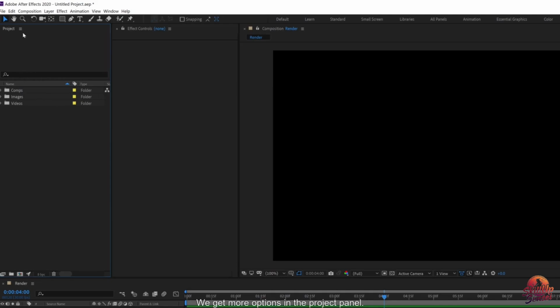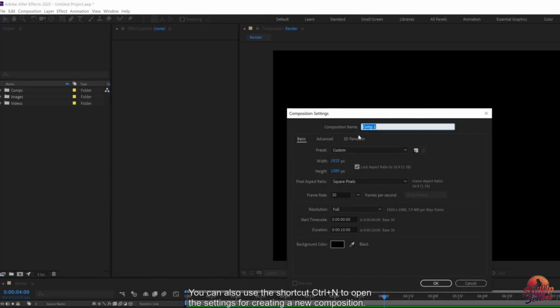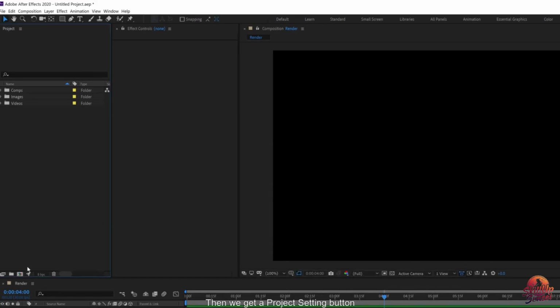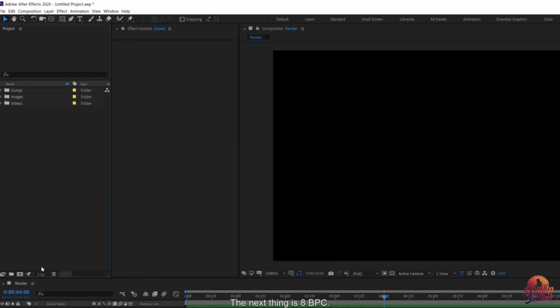Then in the project panel, we can see some additional options, like after the folder structure, what I have is the Create Composition button, which we saw at the start. So now, by going here, you also get a Create Comp option. So you can simply use the shortcut Control+N, which brings up the settings for creating a composition. Then here, we get a project settings button, which I never use. I don't even need it.